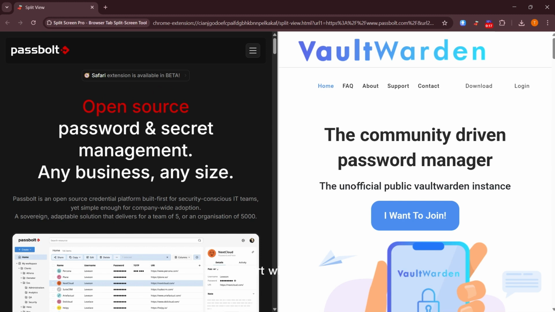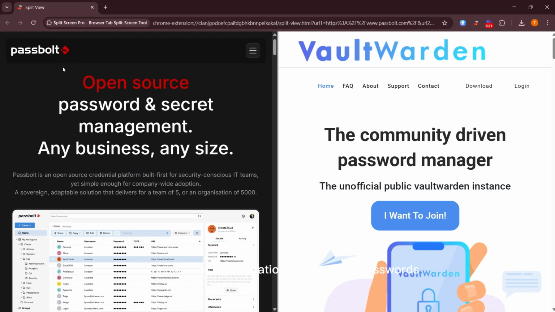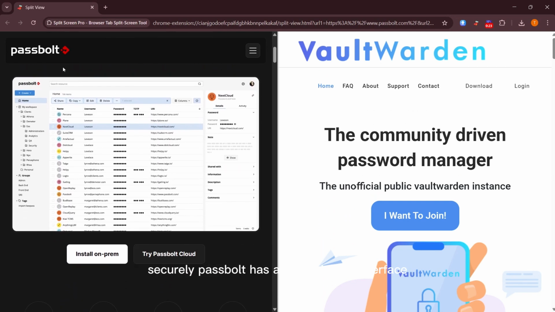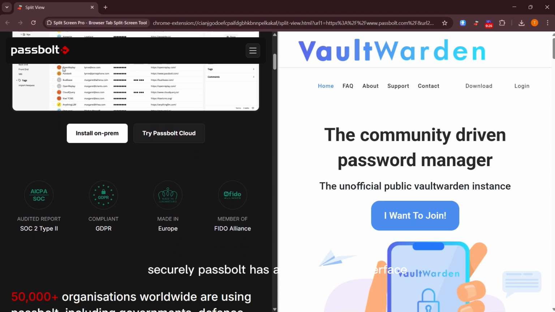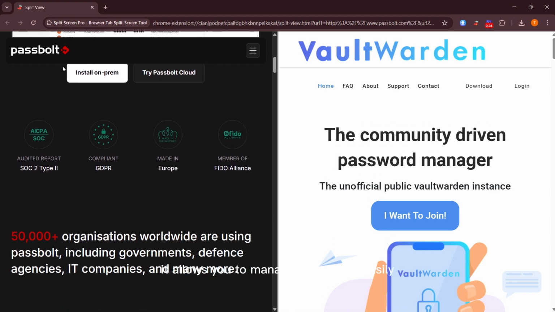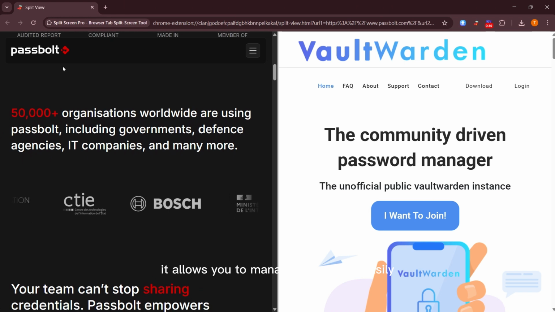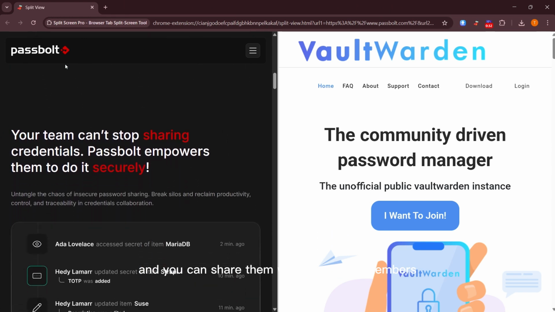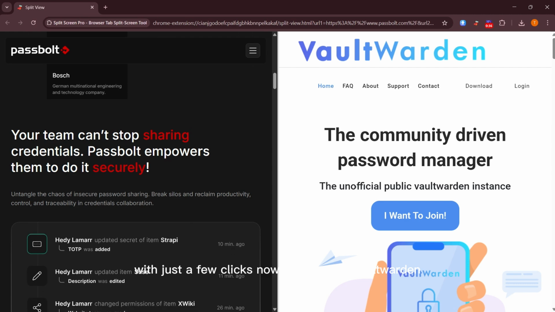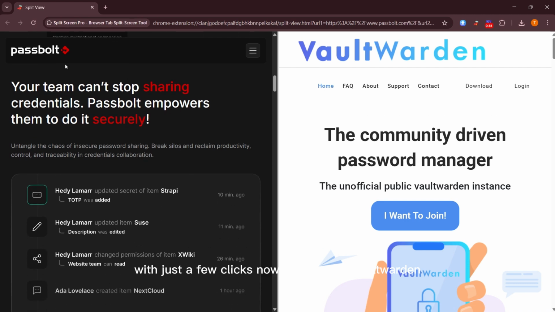Let's start with Passbolt. This tool is designed for teams. It focuses on collaboration and sharing passwords securely. Passbolt has a user friendly interface. It allows you to manage passwords easily, and you can share them with your team members with just a few clicks.